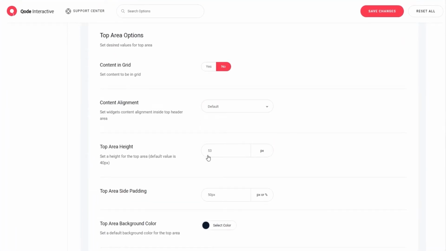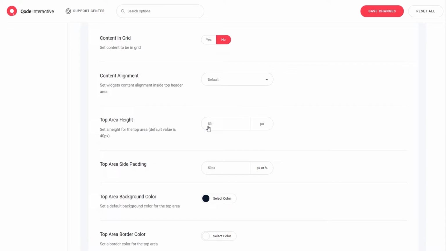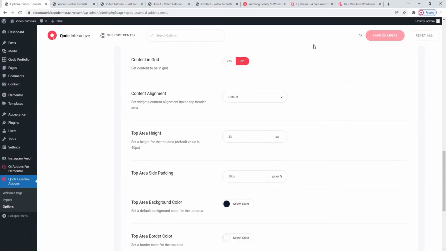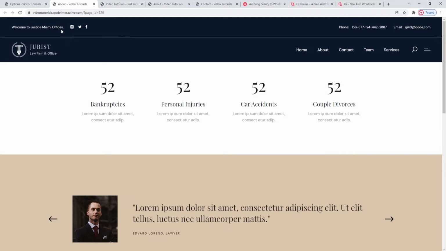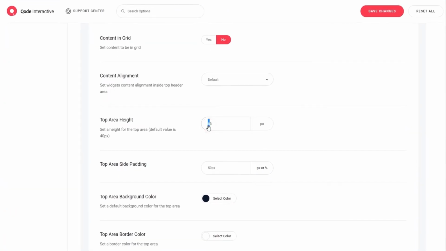Then we have the top area height option, which is set to 53 pixels. This is specific to my chosen demo. And I know this because we have a note here saying the default height is 40 pixels. I'll put in an even greater value, say 83 pixels. And then we can take a look at the effect this produces. Save and refresh. Here it is. The top area now takes up significantly more space. Give me a sec to put it back the way it was.